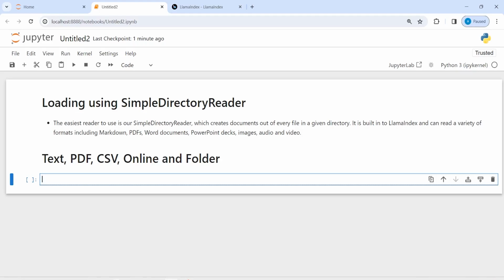There are different file formats like text file, PDF, CSV, online, and also you have folders where you have a lot of files that you want to read. In LlamaIndex, there is a function SimpleDirectoryReader that you can use to read these files, and when you read these files, they are created as documents, and then you can use these documents later to create an index, and then you can run a query engine to get answers to your question.